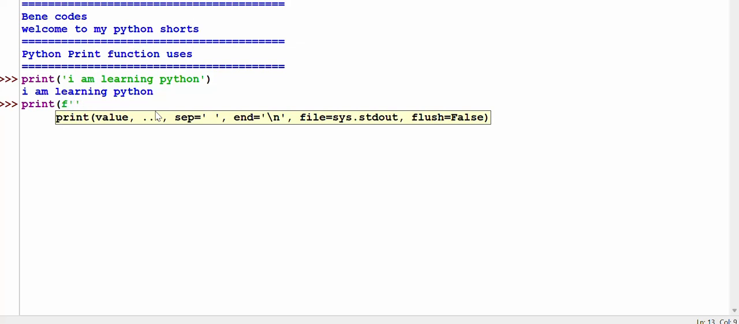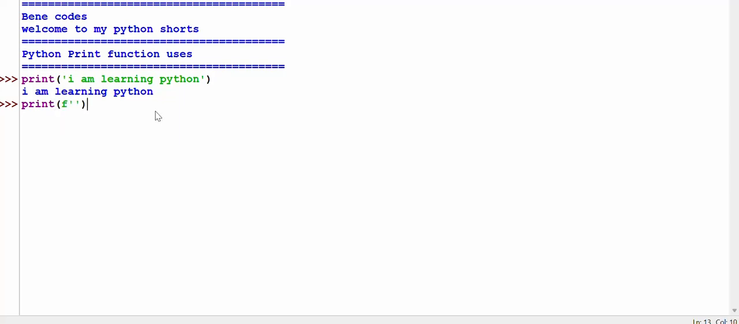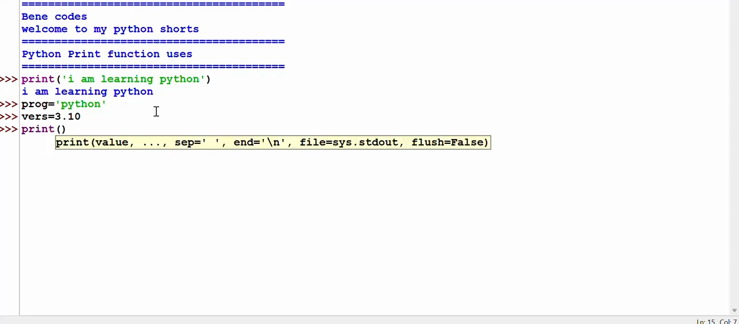This is a formatted string. For example, before that, we have to create a variable like program. The program variable contains the value Python, and version will be 3.10. And now I'm printing the values like a formatted string.